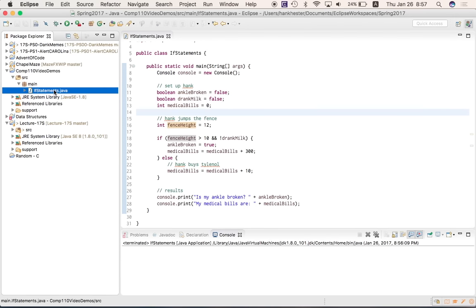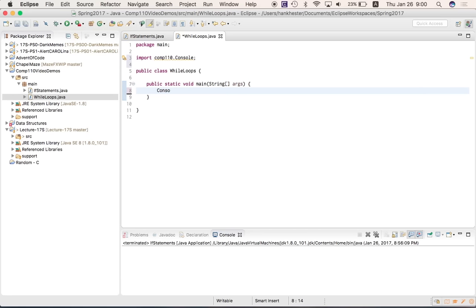So now we're going to move on to while loops. Okay, so now we're in our main for while loops, and we're going to make a new console. And we're going to call this console push-up counter. You don't have to name your console with a lowercase c. You can name it whatever you want. We're going to name it push-up counter because what this console is going to be doing is counting the number of push-ups that Mason is doing.